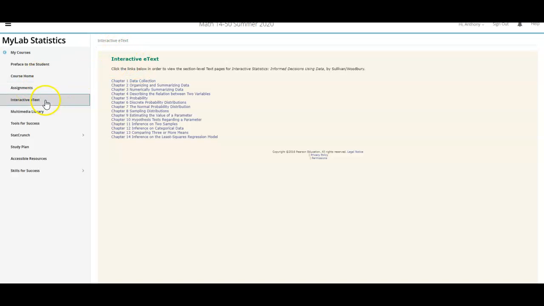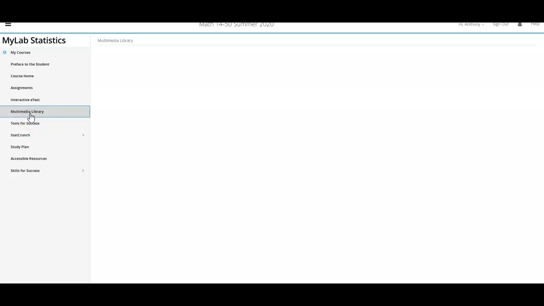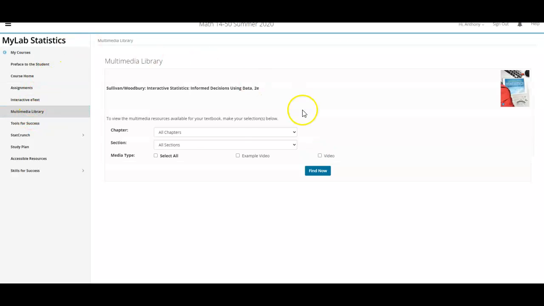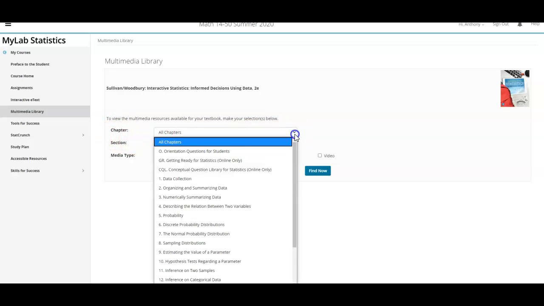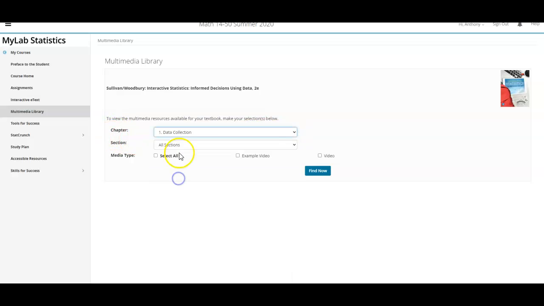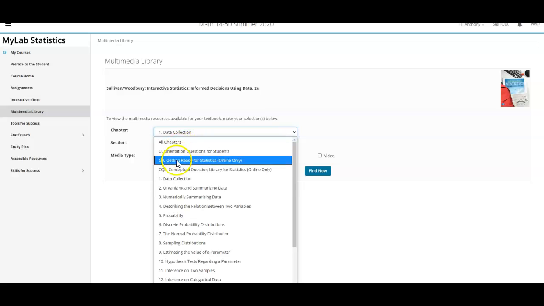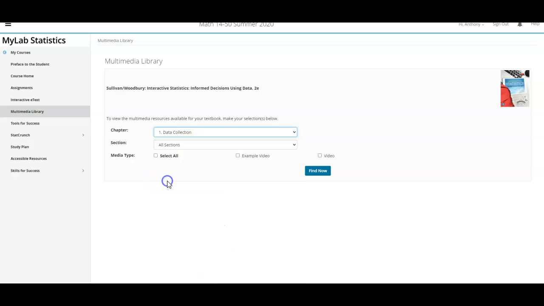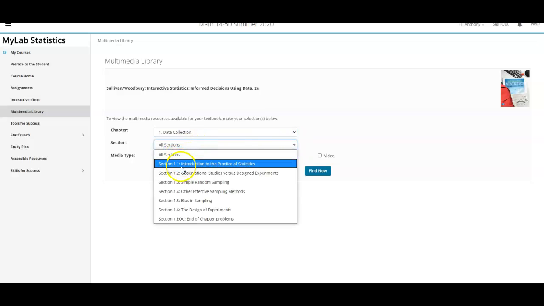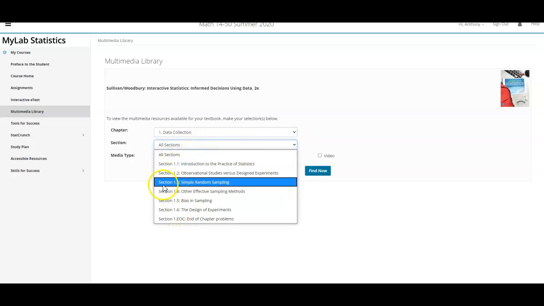But if you want to go back and reference something in the interactive e-text, then you can click each chapter to see what you're looking for. And then you have a Multimedia Library section. So for example, if I want to take a look at, let's say, Chapter 1, I'm going to scroll down here and select Data Collection Chapter 1. And then if I want to select all sections or a particular section, I can.